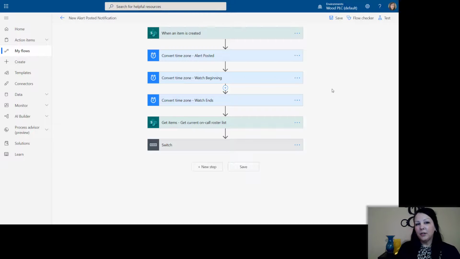This third flow is for when a new alert is posted to our SharePoint site and then sending out our notifications to our on-call team. So like most of the rest of these, our trigger is going to be when a SharePoint item is created.